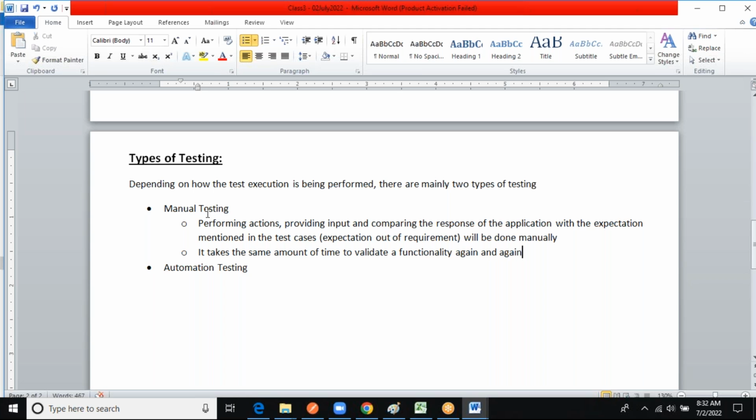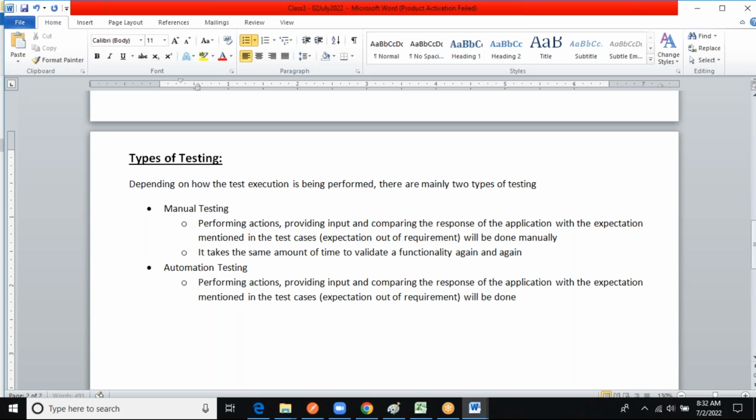Is it going to change anything? I tested one functionality today. If I ask you to test tomorrow, will you take less time or what? It will be the same time, right, as a manual tester. But in automation, what happens? Performing actions, providing input, comparing the response with the test cases, everything will be done by the scripts or code written by the automation testers, test engineers.